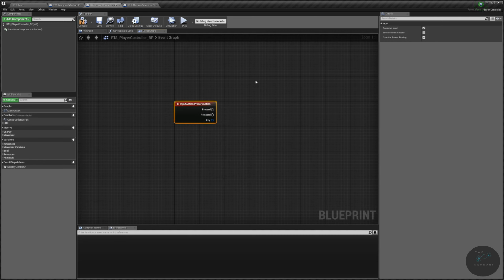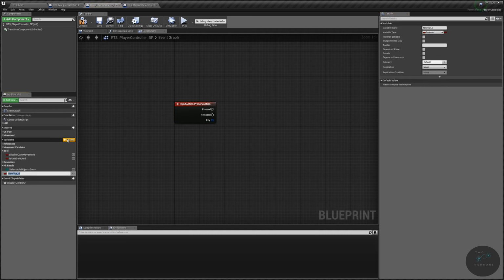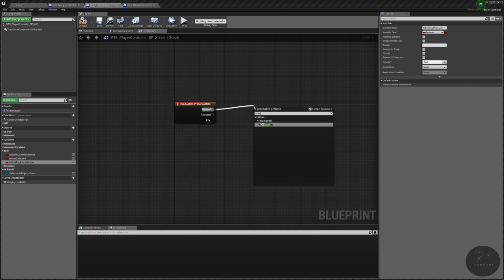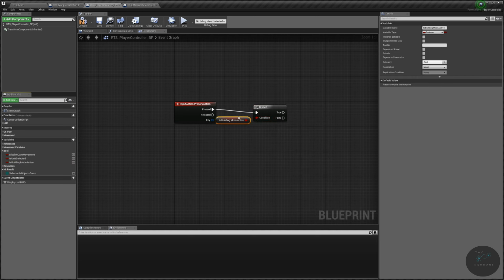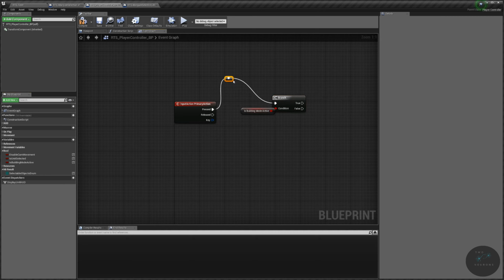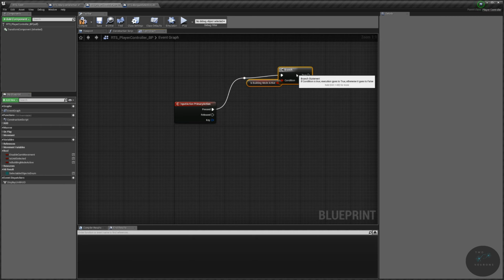And thinking towards the future, I'm going to create a new bool variable. I'm going to create is building mode active, because I want to use this in building mode as well. And of course this will be a bool variable, and I'm going to do a branch. So I'm going to do branch is building mode active, and I'm going to put a reroute node into that just because we need a little bit of room to play with this nicely.